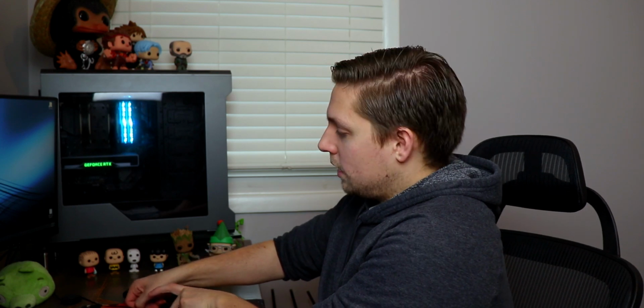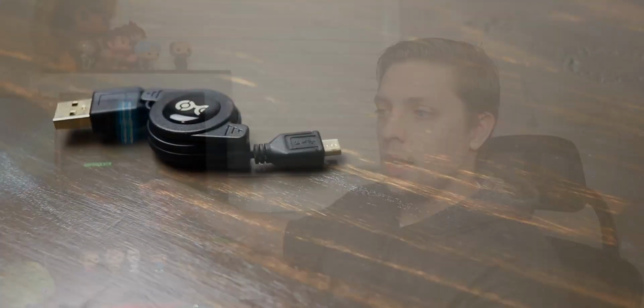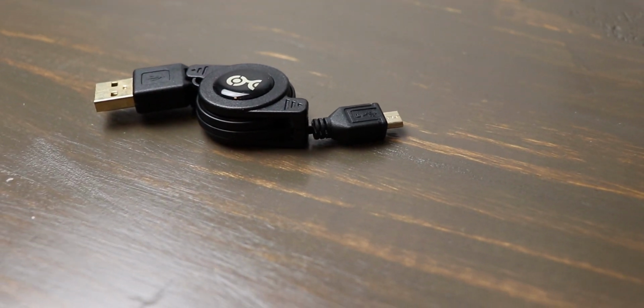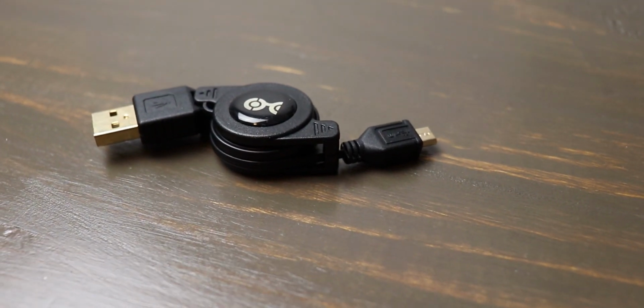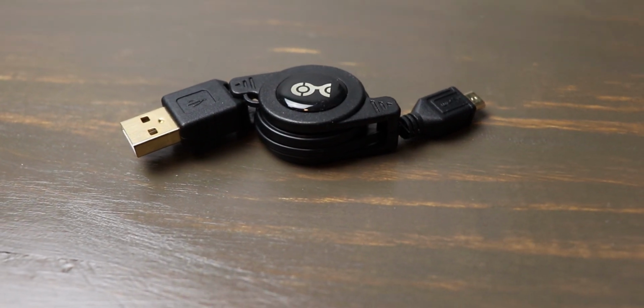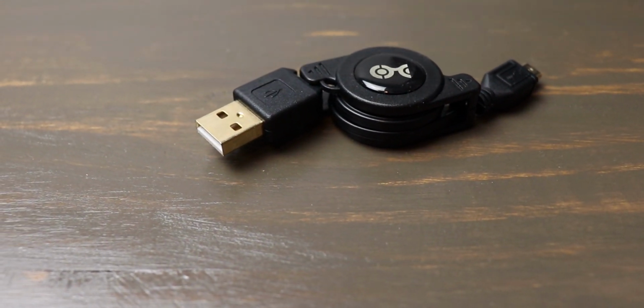And then I have this, you might be able to see it, this retractable cable that comes in and out. So when it's fully charged, I just retract it and it's gone. It's not there. I can use my mouse freely. I like Logitech mice myself, but there's a ton of good brands.